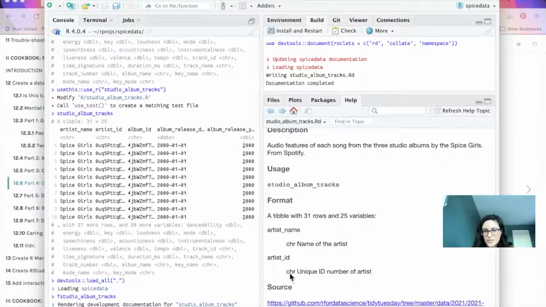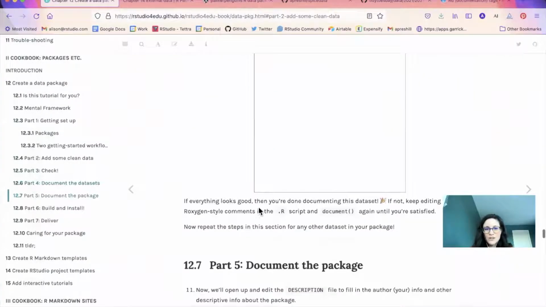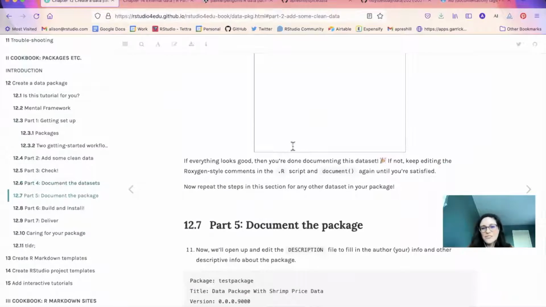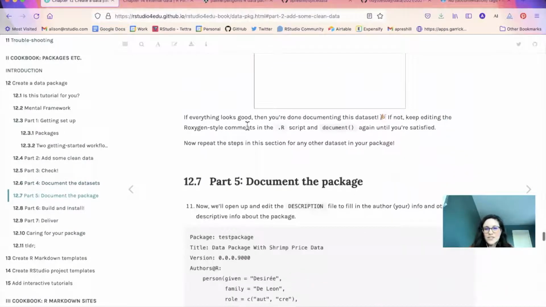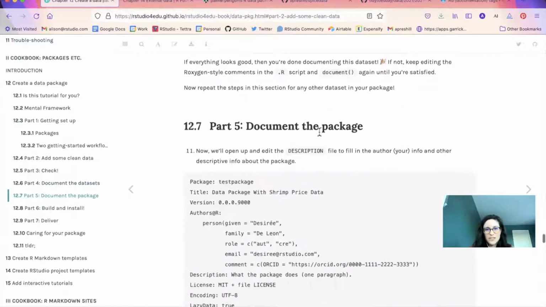And then you can see some documentation that I added for 2 of the columns. You'd really want to be complete, add them all. And then the source there is a linkable URL. Perfect. So if everything looks good, then you're done documenting the data set. If not, keep editing until you're satisfied. Document again. Now repeat the steps in this section for any other data set in your package.